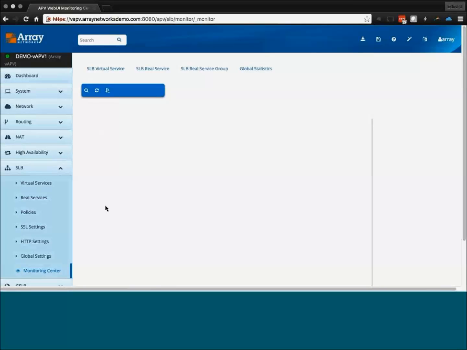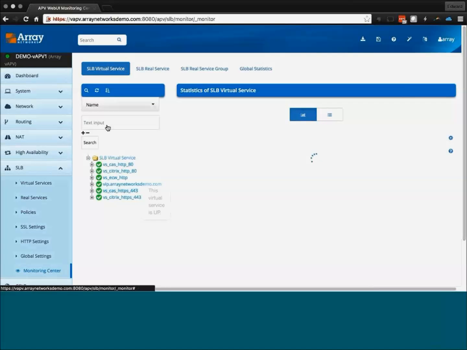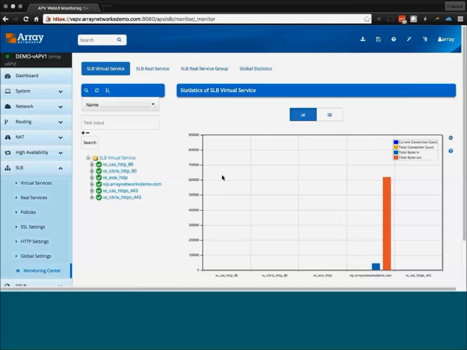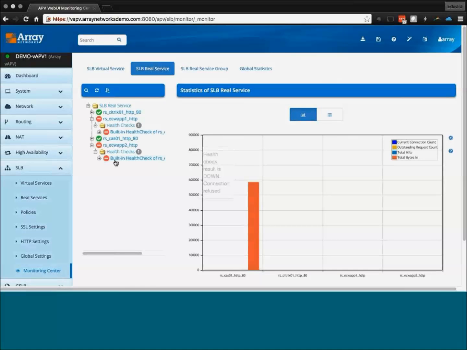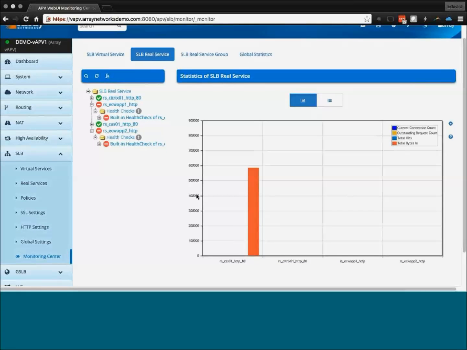Now, if we go down to the monitoring center, if you didn't set up your graphs, you could come down to the monitoring center, and we have some predefined graphs. You can specify the SLB virtual service, the real services, the group, or the global statistics. You'll see under real services, I have two that are red. That's actually saying that they're failing the health check right now. Okay, so you can be alerted to that. And then if you were to use our XML-RPC or maybe RESTful API, you could make calls into the APV, pull that information out, or you could send the information over to a syslog server using our remote syslog server host, or even email alerting to let you know when there are issues.